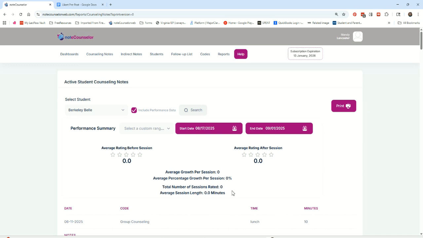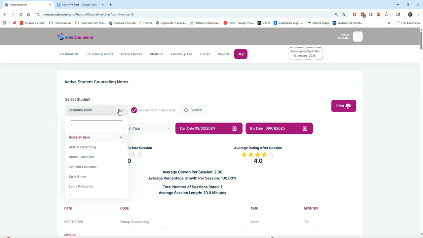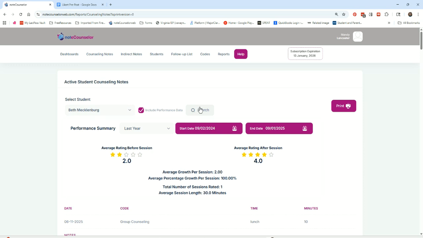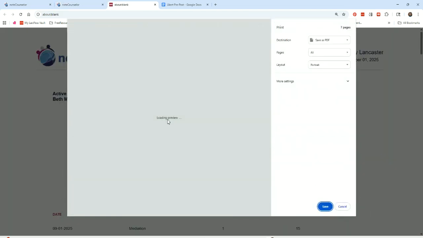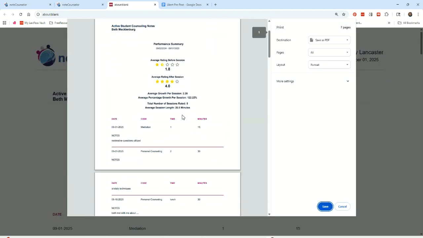And now it's giving me the same kind of field here that I just saw. I'm going to select a date range, and it's going to give me the average pre and post data for this one student for that time frame. If I were to select another student that I had more sessions that included this data, it's going to reflect that as well. And then if you go to print your session data, your counseling notes for this student, it will include that at the top if you have it selected.